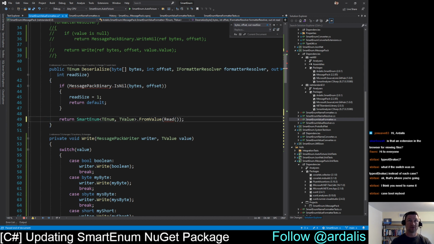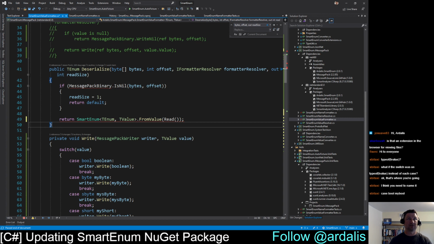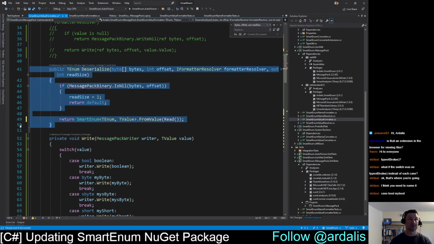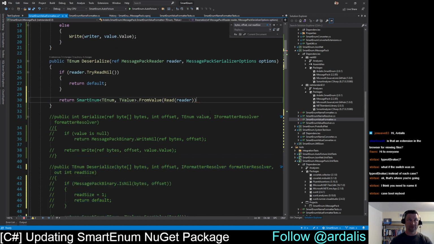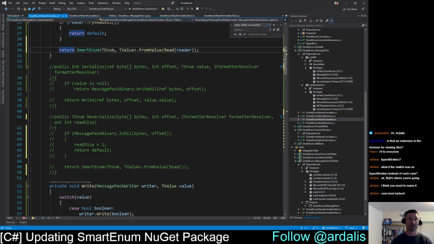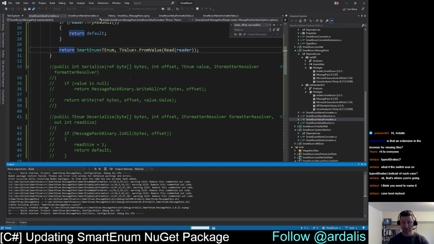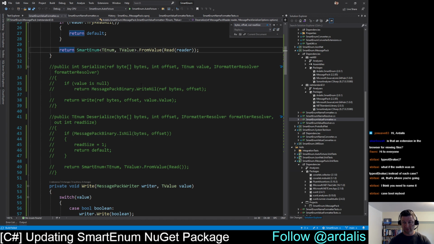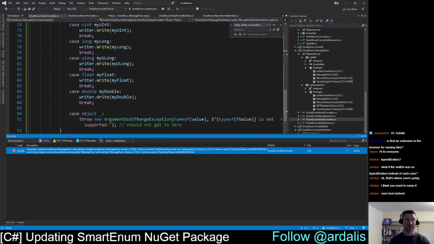That can go away too. The out parameter reach size. What? Oh, this is the old one. Don't need that anymore. This one, though, looks good now. Alright, so did we get it? Case bool, my bool. Build failed. Okay, well, but not because of that.